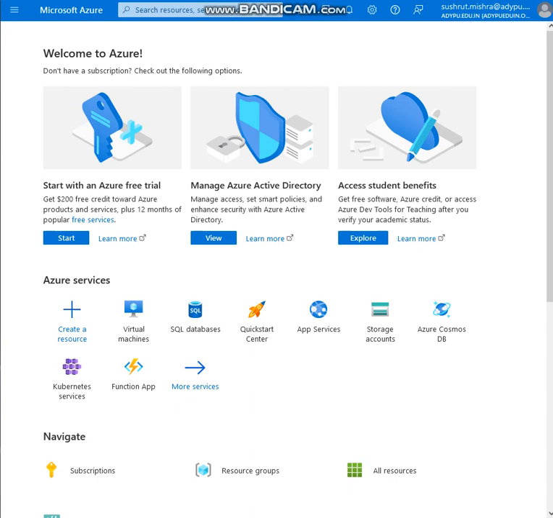Today I am going to speak on the platform of Azure and one of the Azure services, which is virtual machines. First, let's discuss what is Azure. Azure comes under cloud computing. So what is cloud computing?